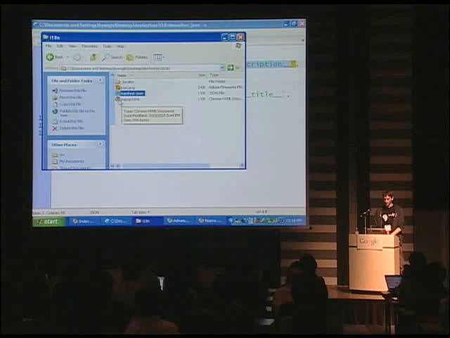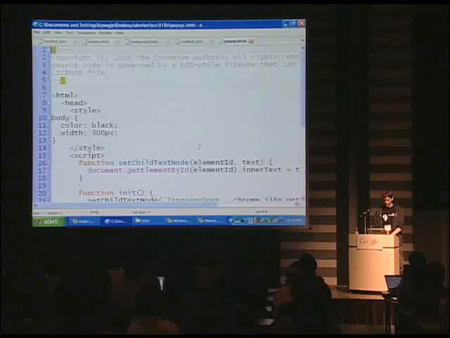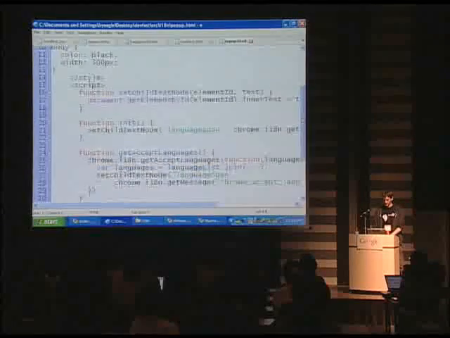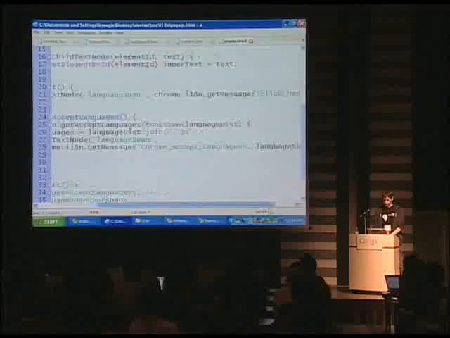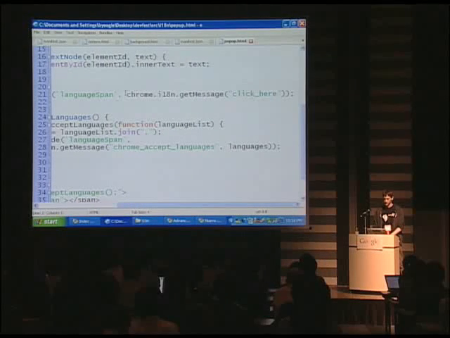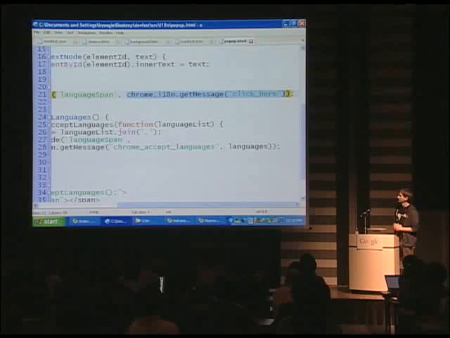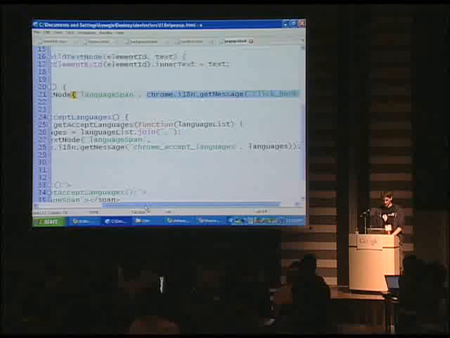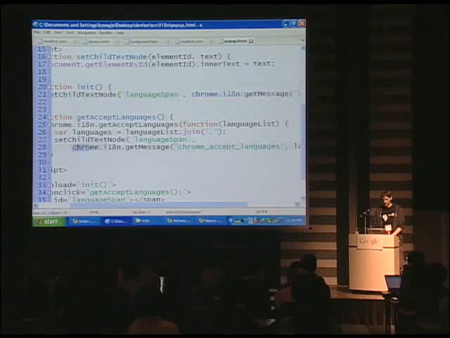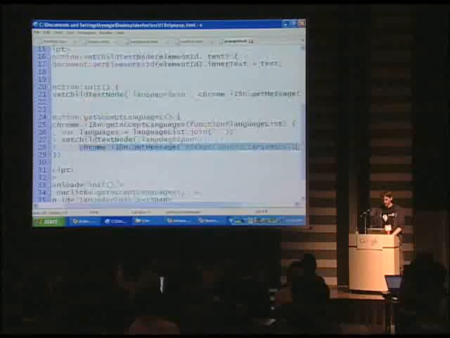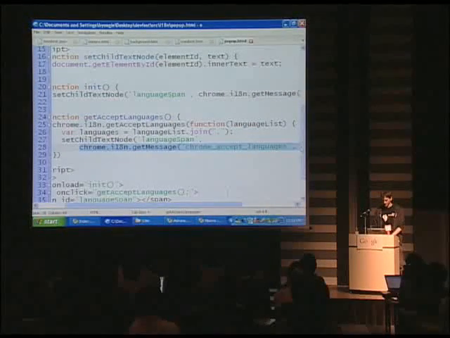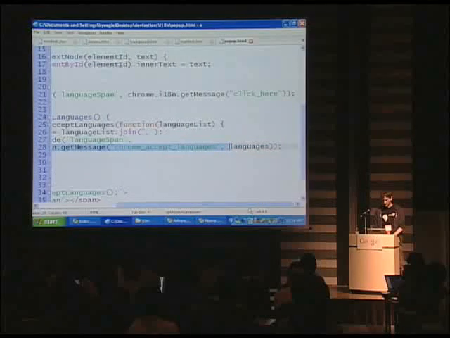Next, let's take a look at our pop-up file. And in our JavaScript here, we're going to have some calls to this getMessage method. And this is passing in a variable of click here. Here's another one that passes in a variable of Chrome accept languages. And there's a second parameter there as well, which I'll talk about in a second.